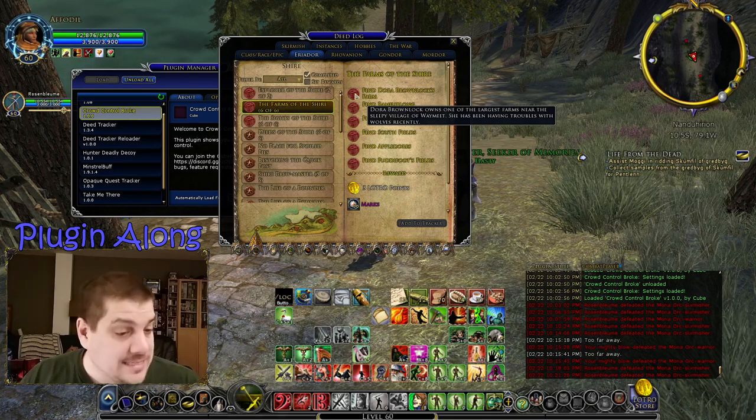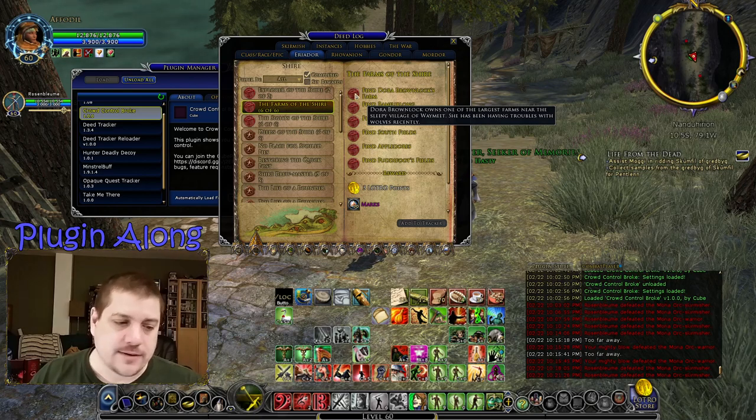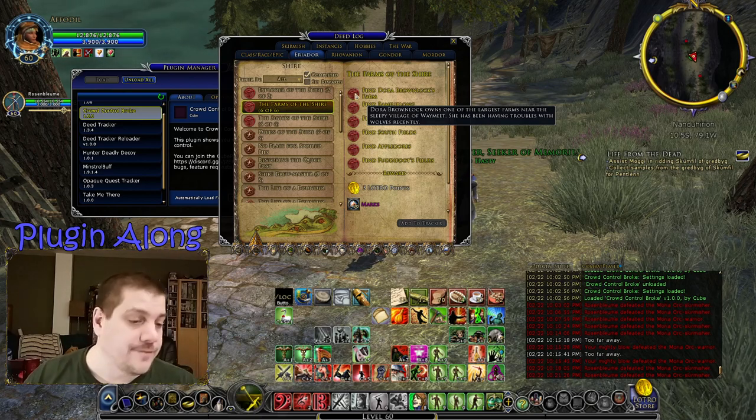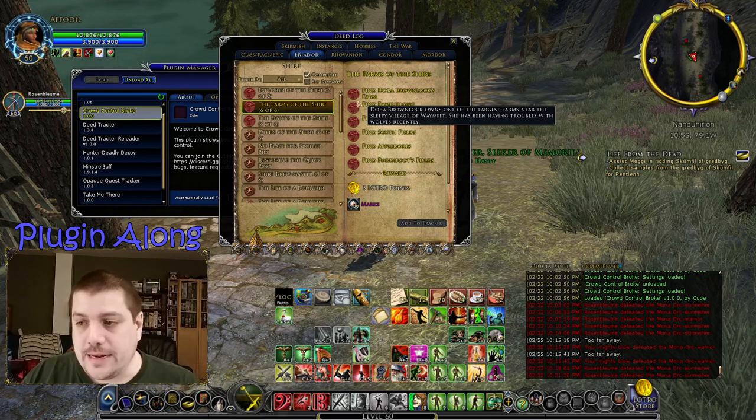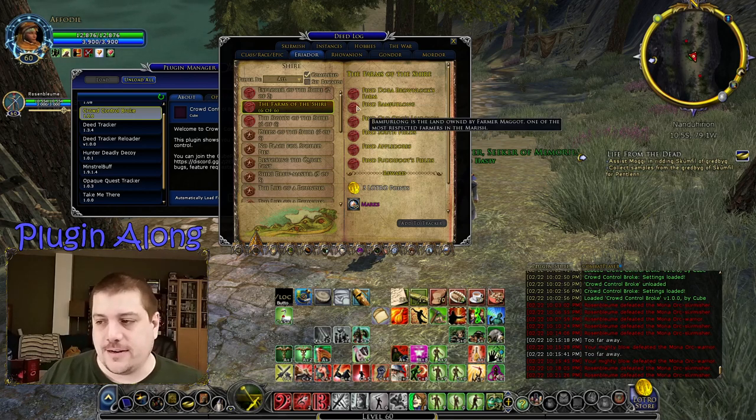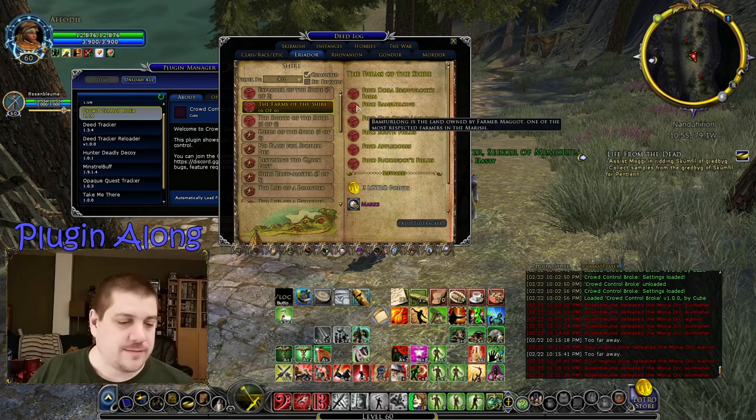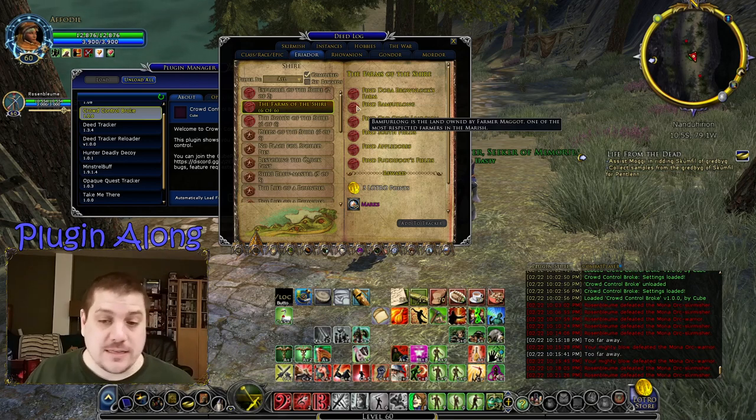Now, in some expansions, it feels like they were kind of phoning it in or they were rushed, and the lore is not very lore-y. But in this case, find Bam Farm Long. It's land owned by Farmer Maggot, one of the most respected farmers in the Marish. That's awesome. I wish this was more discoverable.